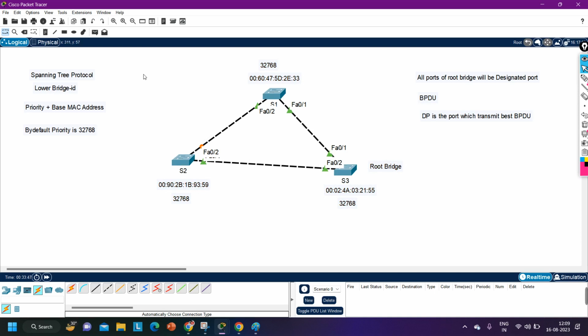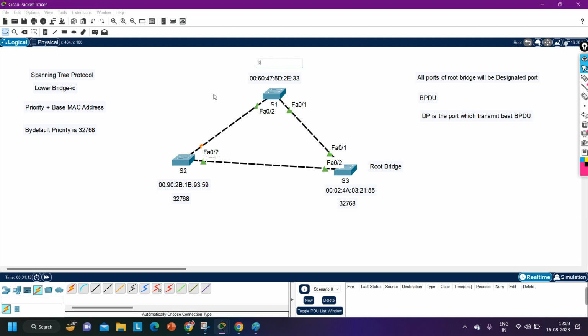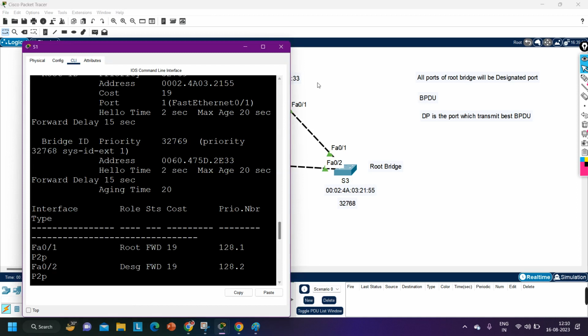Done. Now in this scenario, let's say I don't want to make switch 3 the root bridge. I want switch 1 to be my root bridge. We cannot change the MAC address, but we can change the priority value. Here I can set a priority value less than 32768. Let's say I have set the priority value to 0. So now this switch will become root bridge, not this switch, because the MAC address will only be compared if the priority ties. So see how I can change it.